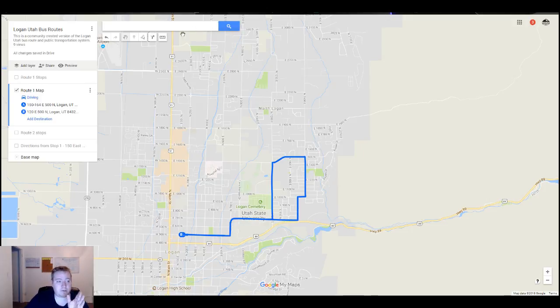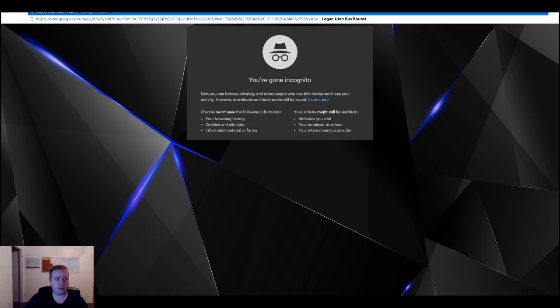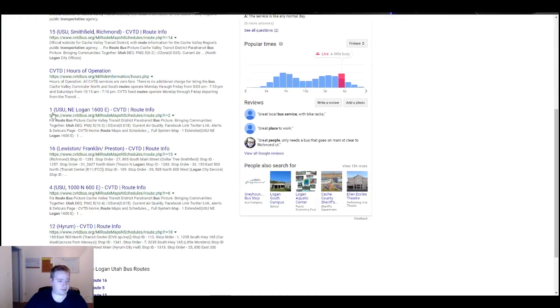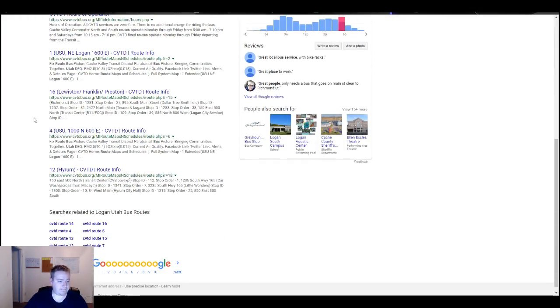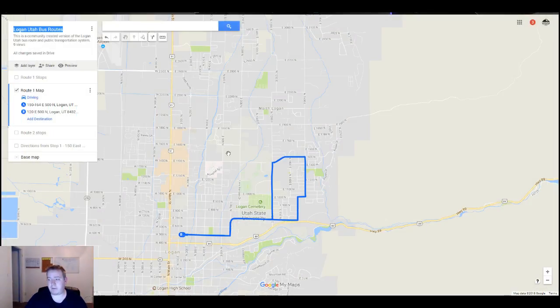I already went through and did some keyword research for this, but I would not be surprised if this map is already ranking because it's been saved. Let's see. Nope, not showing up on here yet, but we'll give it a couple of days and it will show up.